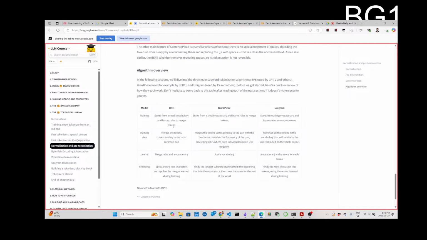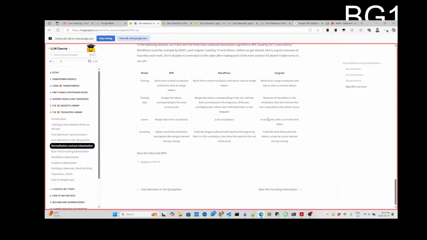Start from a small vocabulary and learn rules to merge tokens. Start from a small vocabulary and learn to merge tokens. Start from a large vocabulary and learn to remove tokens. ठीक है. नेक्स्ट पे चले.